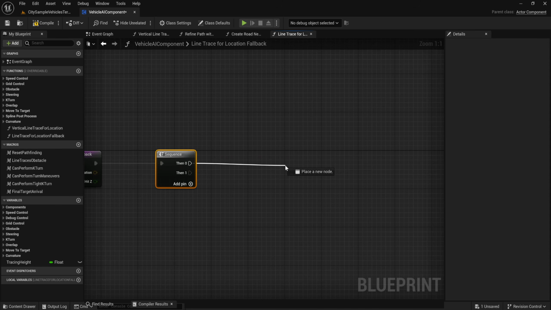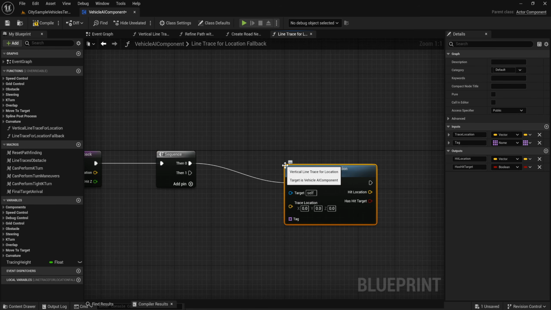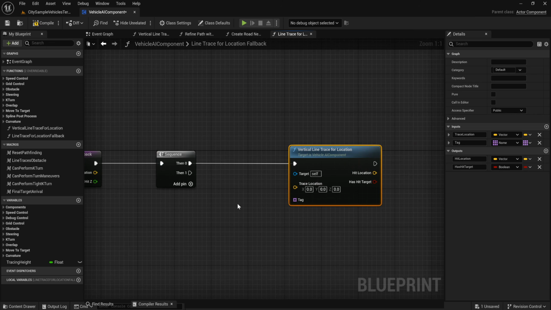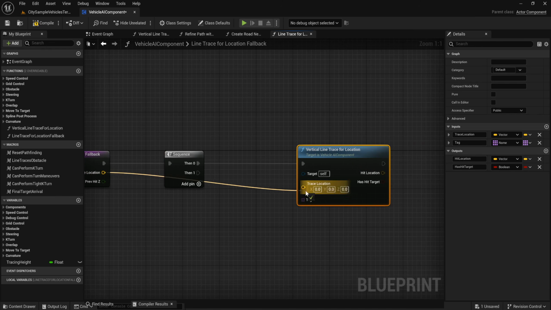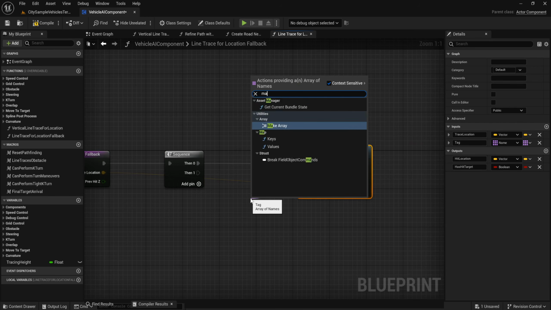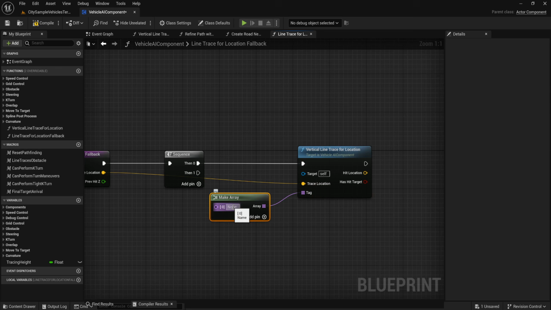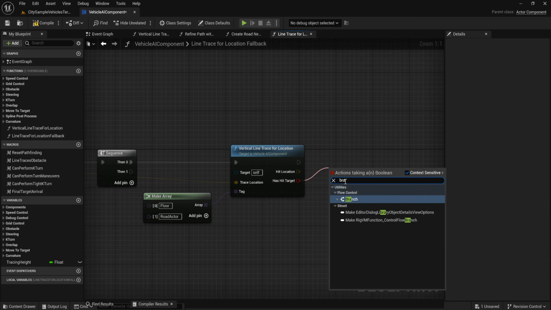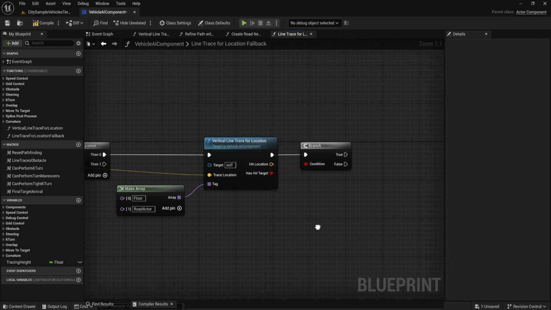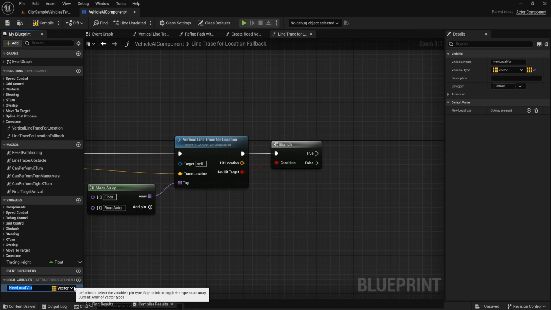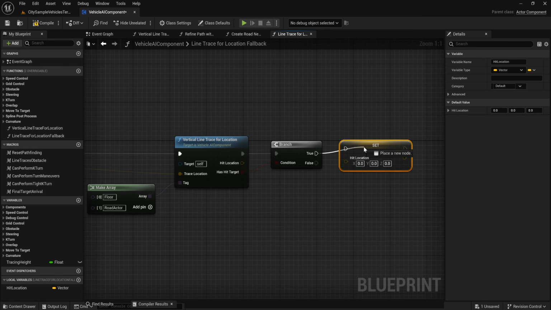We do the vertical line trace for location, and this trace location tag make array floor and road actor. Next we create a branch, add local variable is hit location. This is single, set hit location.